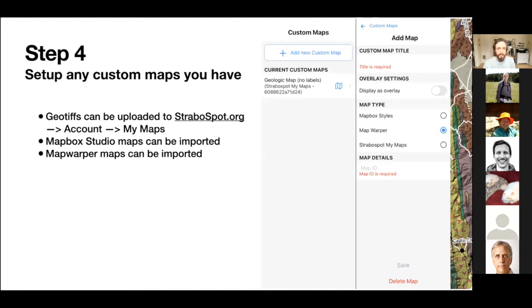And then the fourth step is, for many, probably the most time-consuming, and that's to set up any custom maps that you have. So we have several ways, and Doug will go into more detail about this in a little bit, but we have several ways to get custom base maps into Strabo. Probably the easiest is if you can create your base map and convert it into a geotiff. It can be uploaded to your StraboSpot.org account, and then all you need is a little item key that you can plug in down here, and that map will appear, and you can download it offline and all that stuff.